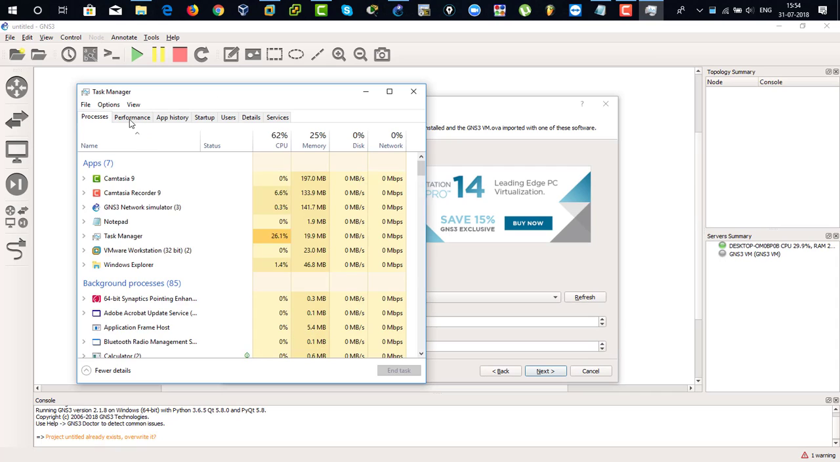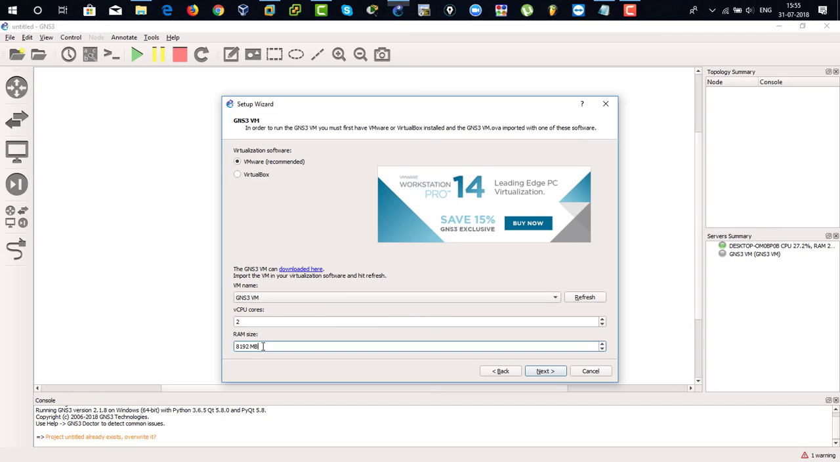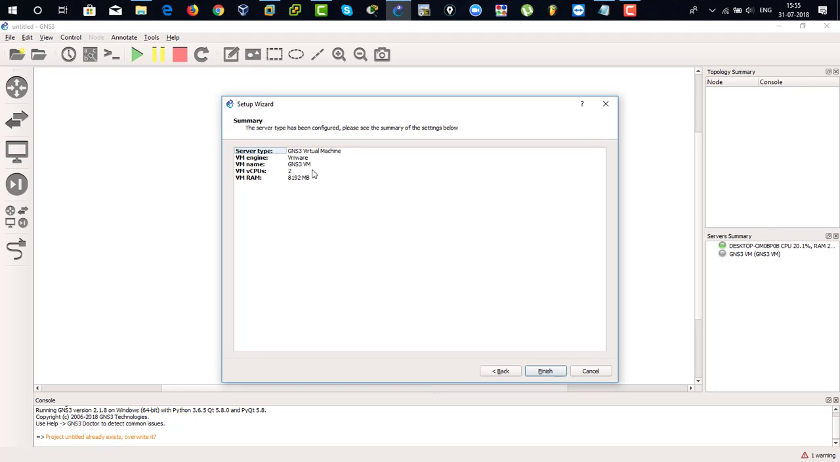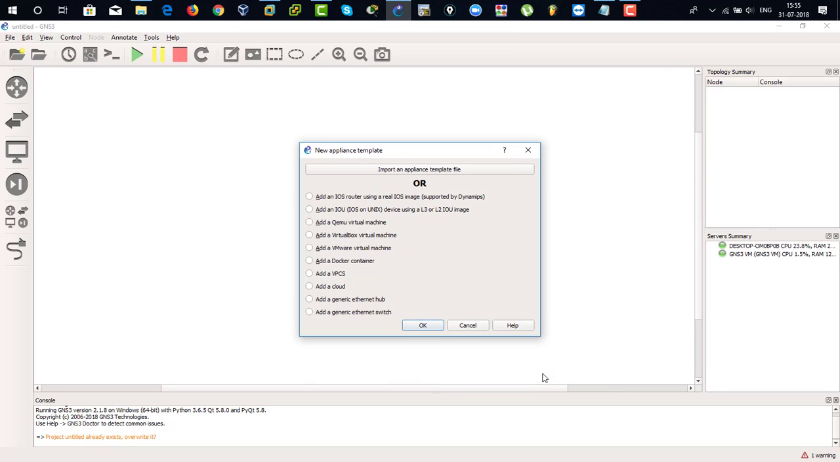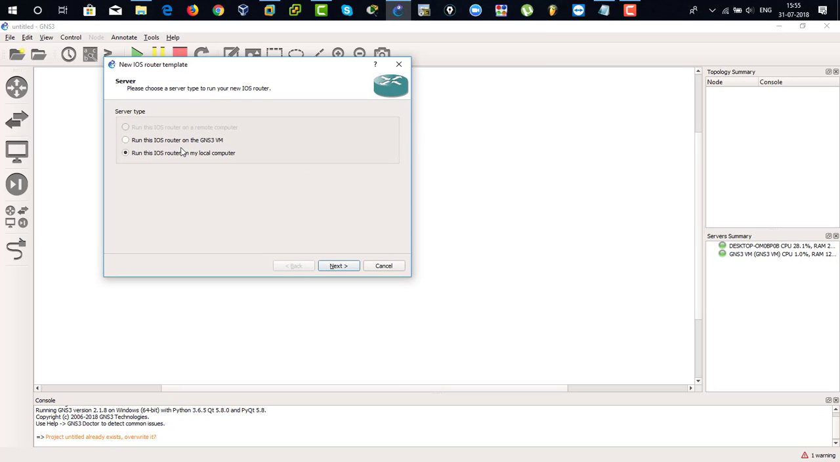Open up taskbar. Here, click on performance, and in memories, you can see that 11.7 GB is available right now, and 3.8 GB is being used. So 8 GB. Click on next. Wait for a while. Done. Click on finish. Over here you can see that it's showing you the option to add iOS. Click on next. Run the iOS on GNS3 VM.